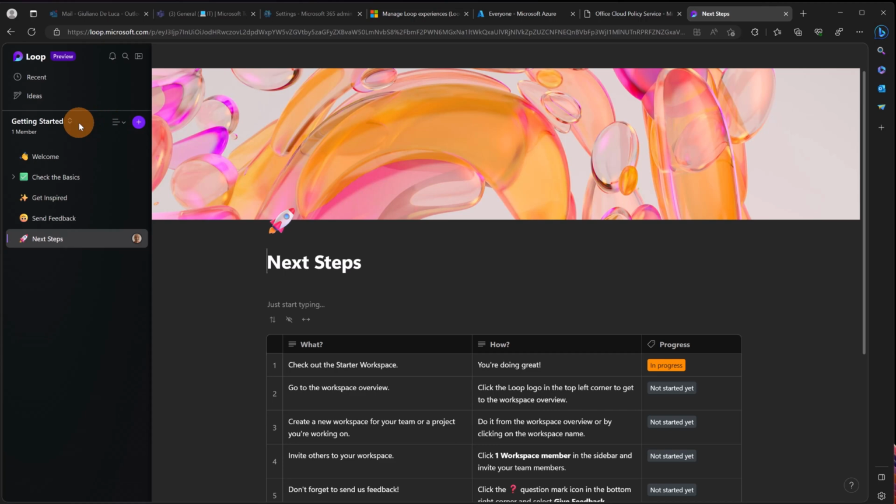Let's say that you want to use Microsoft Loop for your project, or you want to use Microsoft Loop for your meetings, for your brainstorming, or to push a product. For many things you can use Microsoft Loop. When you have this thing in your mind, you can start to create, first of all, your workspace.